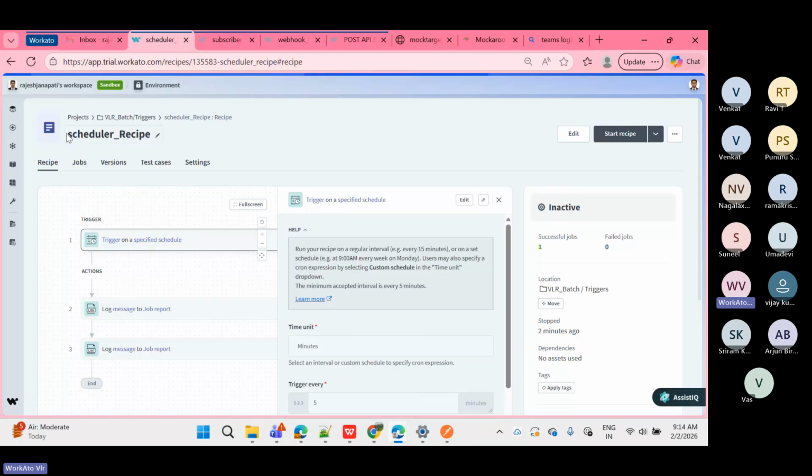This is the page: recipe name and recipe folders, the batch project name, the folder name and the recipe. Here we have recipe, jobs, versions, test cases, settings, and edit and start recipe.